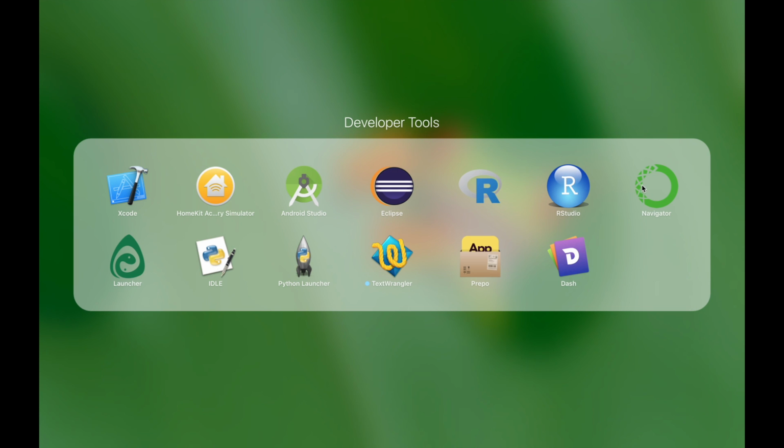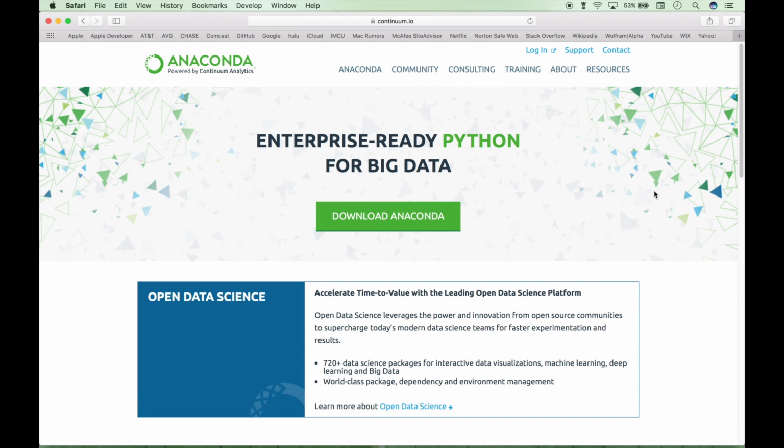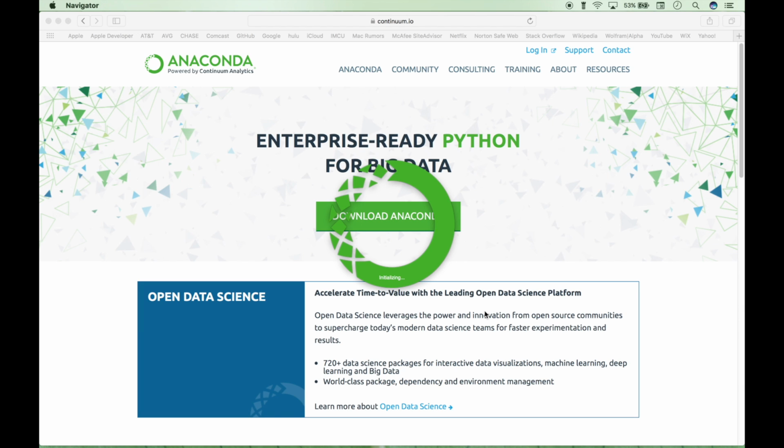And then once you have that done, you should have an icon that looks like this called Navigator. You may have an icon that looks like this called Launcher. This is what I believe is the older or outdated icon, so you want to use the Navigator. This is the one I use and it works just fine. Go ahead and click it. It'll take just a second to load, so give it just a minute.